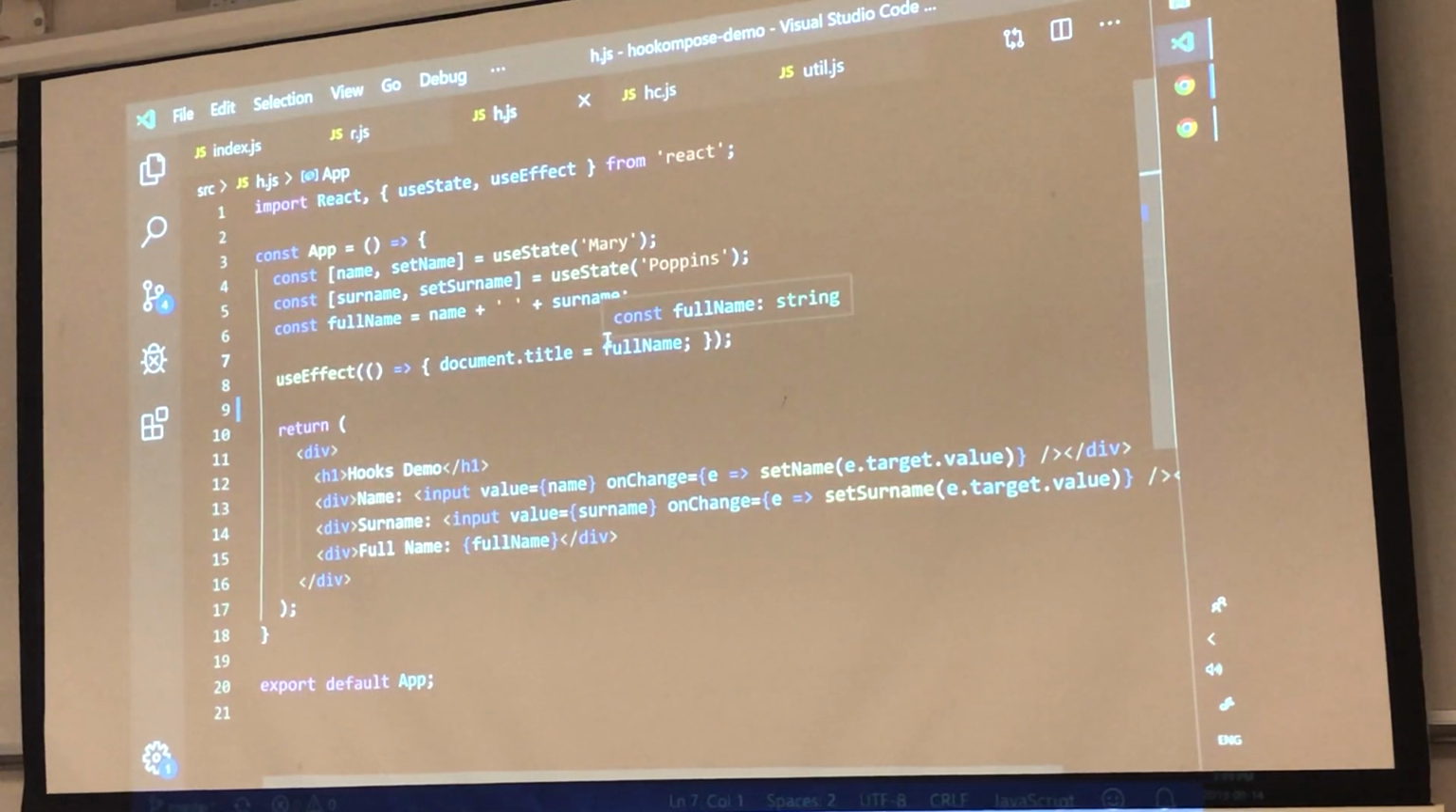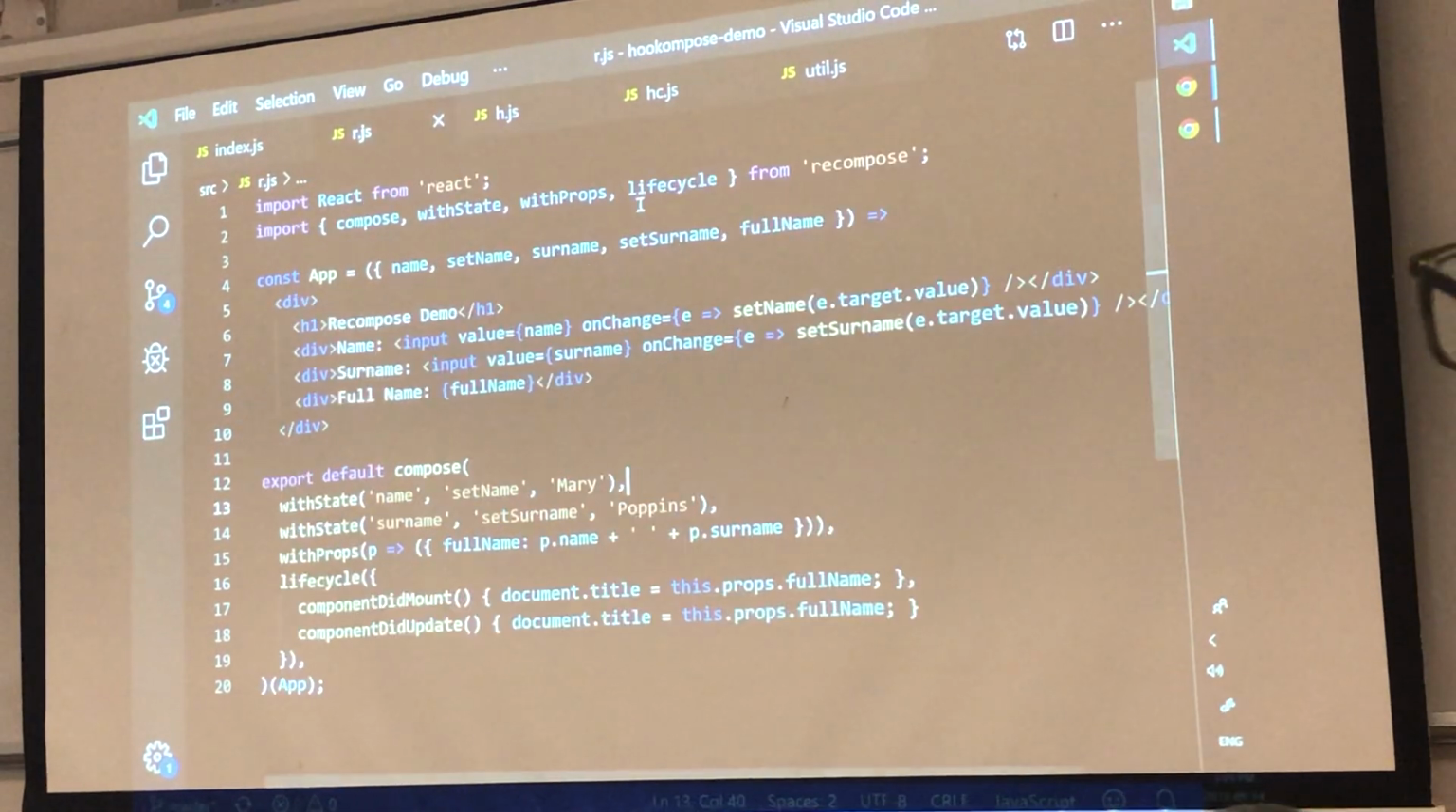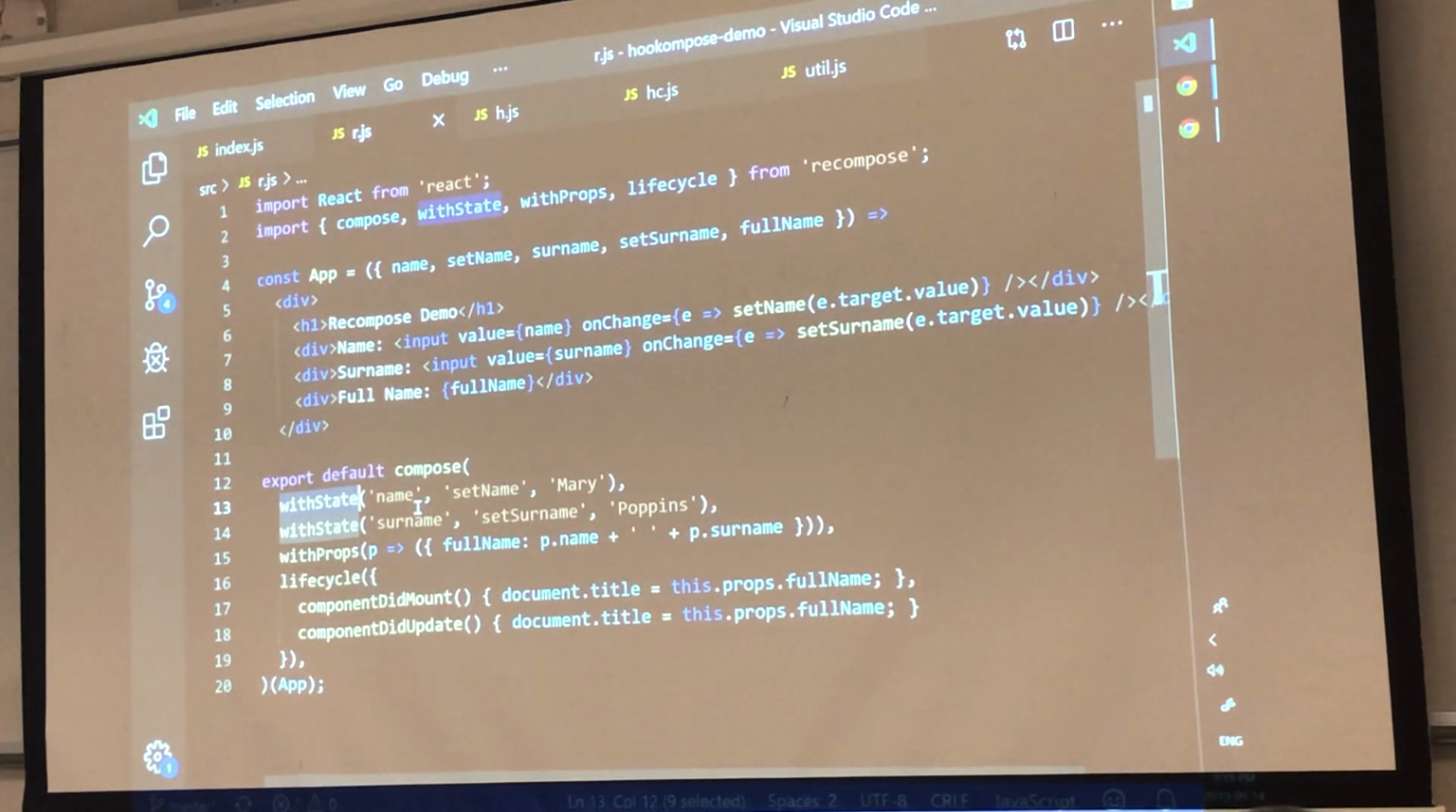So there's another library before hooks that achieved almost the same purpose of eliminating the class-based component, which is called recompose. Anyone use recompose? Yeah. So this is an example of recompose. Basically, it's doing the same thing, but the difference is we are using this pattern, which is functional composition. Here, each of these functions, we call an enhancer.